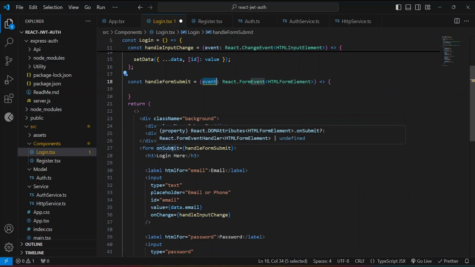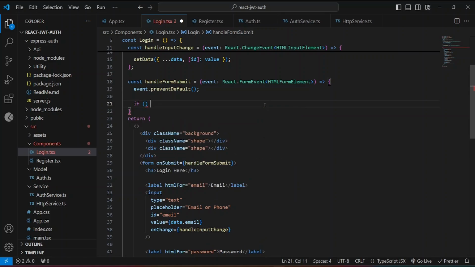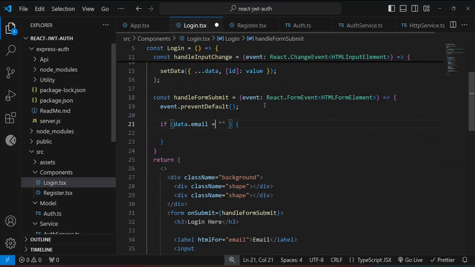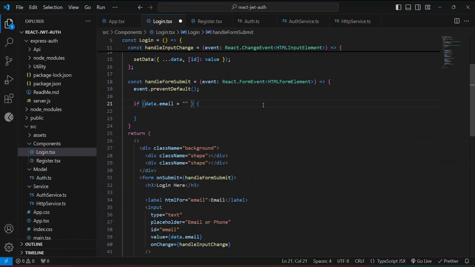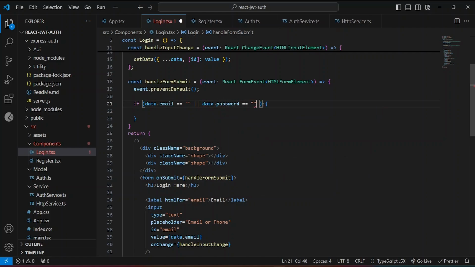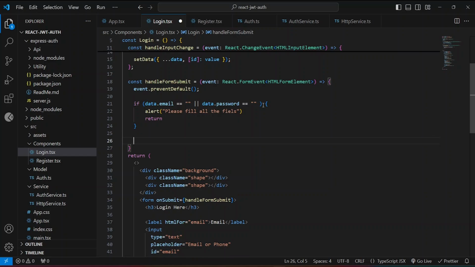So what is this event? Okay, form event, right? So event.preventDefault, and in the same way we can do the validation at this place also, like data.email. If it's empty, or data.password equals empty, we can say the alert, please fill all the fields, right? And after that we can just return.